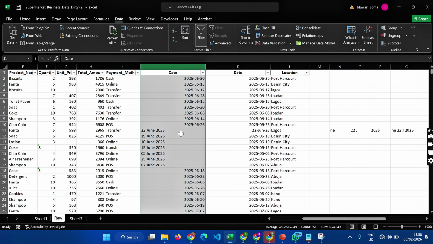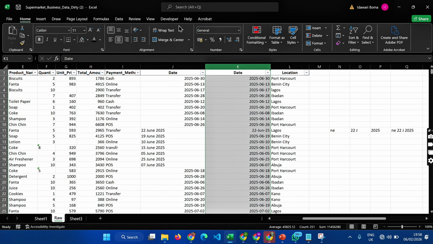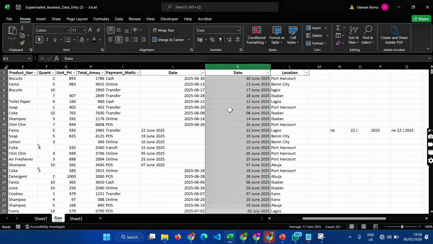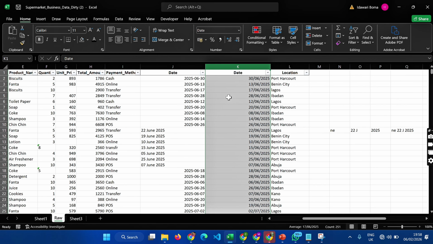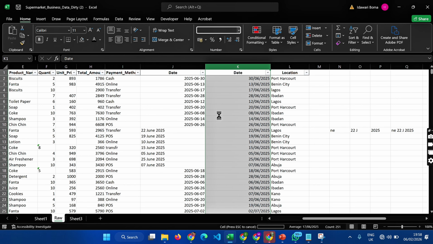It's loading. And voila, this has been sorted out. Let me click on home. Long dates. We have our long dates. Short dates. We have our short dates. So we are good to go.